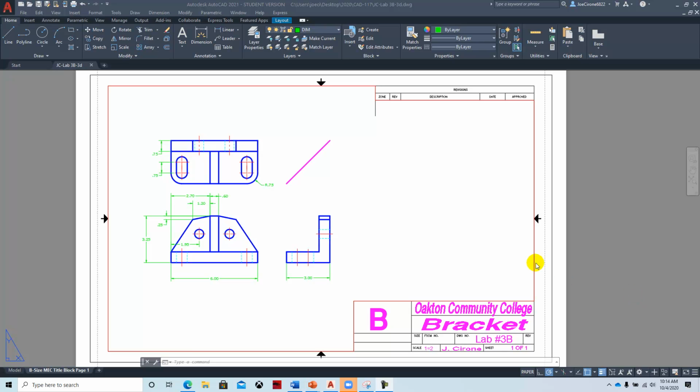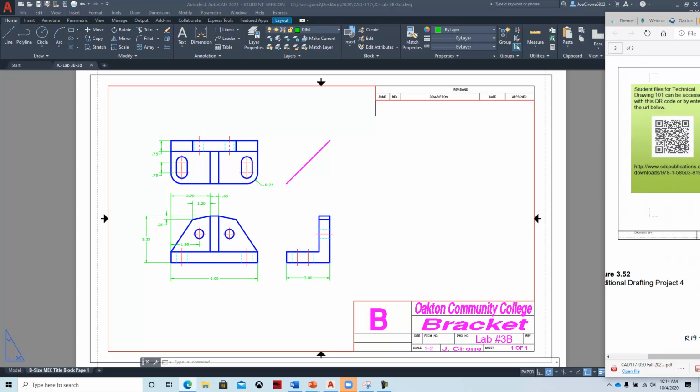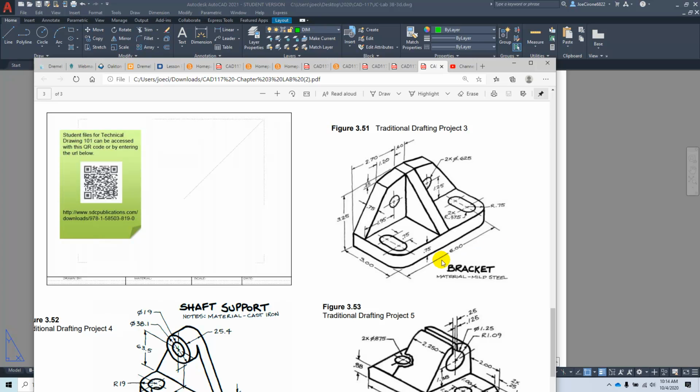Lab 3B bracket. We're going to take this part, now that we've created the two-dimensional part, and make a three-dimensional model of it. If we take a look at the exercise, we have this bracket and it's drawn in what would be called an isometric view. Isometric drawings were used with pencils because paper was flat, and so we drew this in this perspective. When we work with CAD, we have a three-dimensional drawing environment, so we're going to create a model out of it. So let's get started.